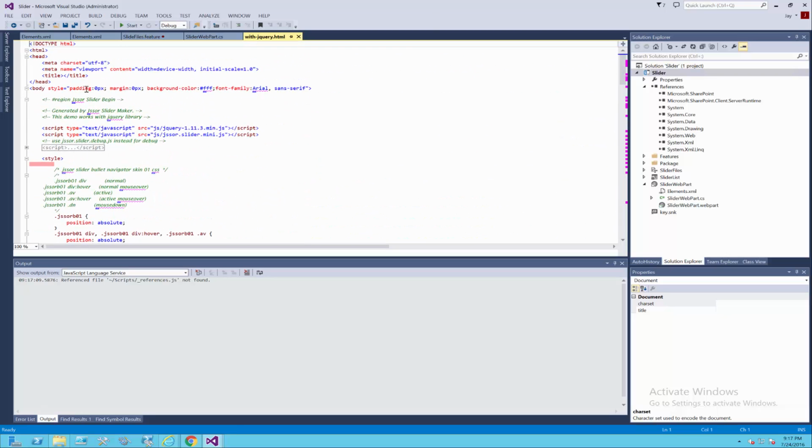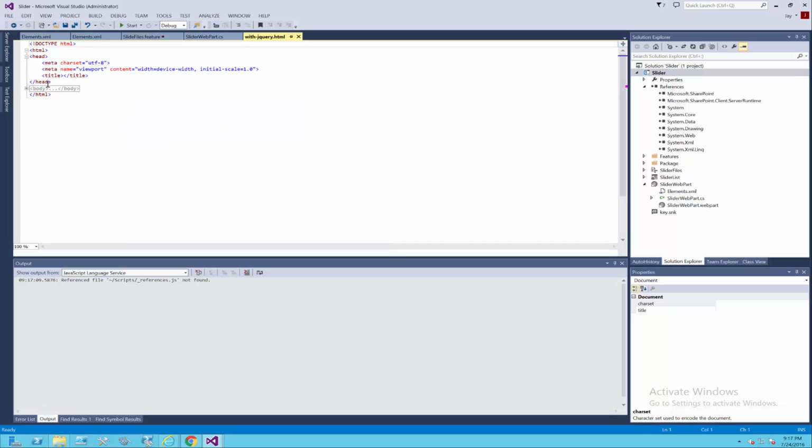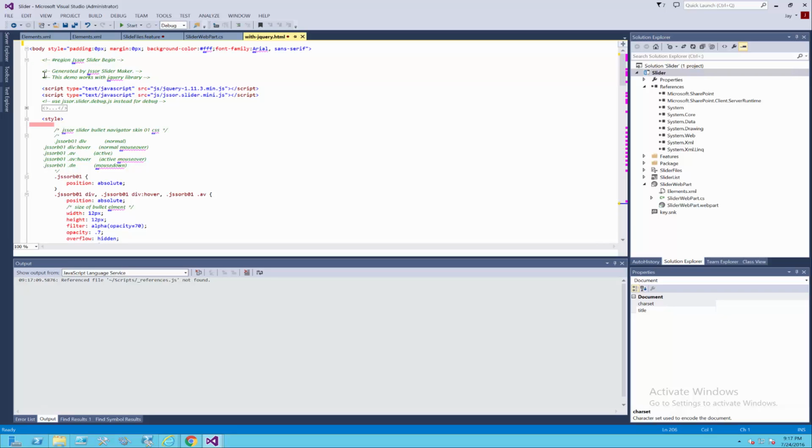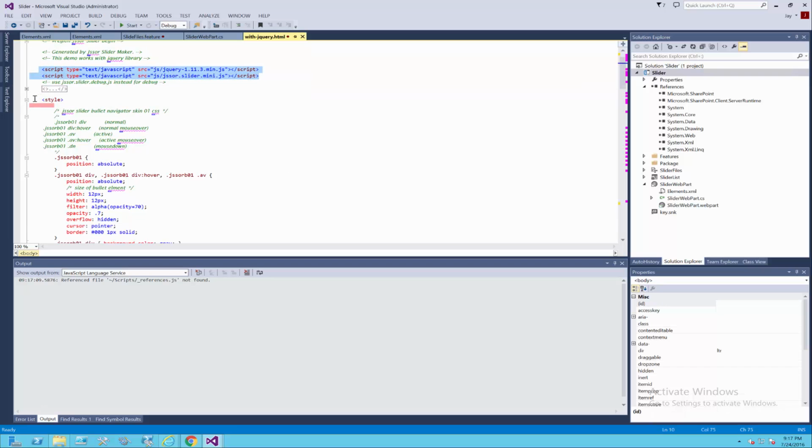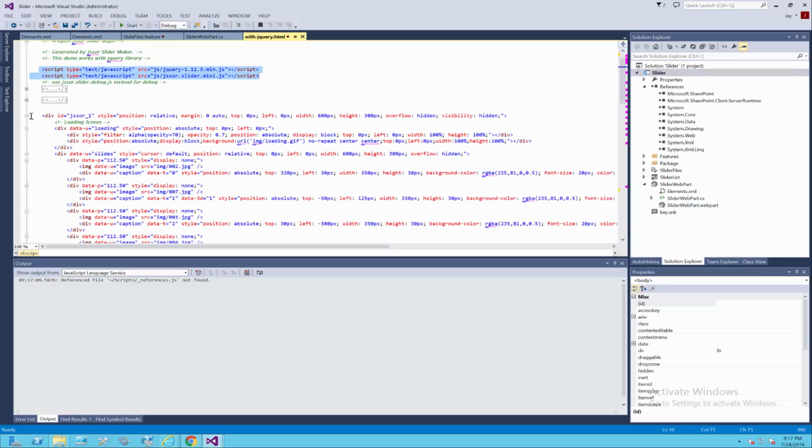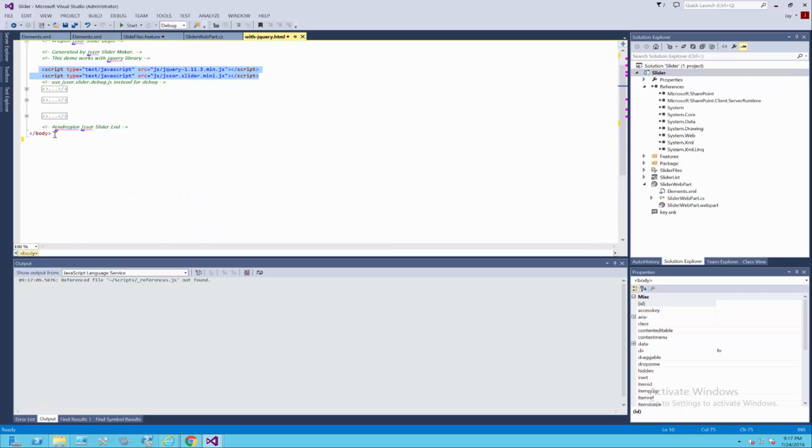So for that I don't really bring the header tags and HTML. I will take only, not even the body tags. I will take the scripts and the styles, whatever required, and this div, and the rest we don't need. Okay, rather than typing everything now, I'm just going to copy paste.